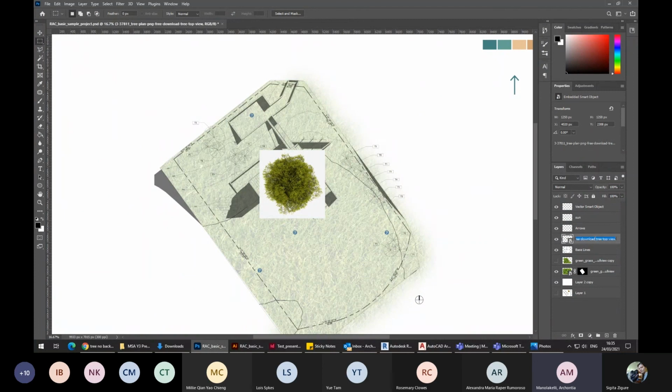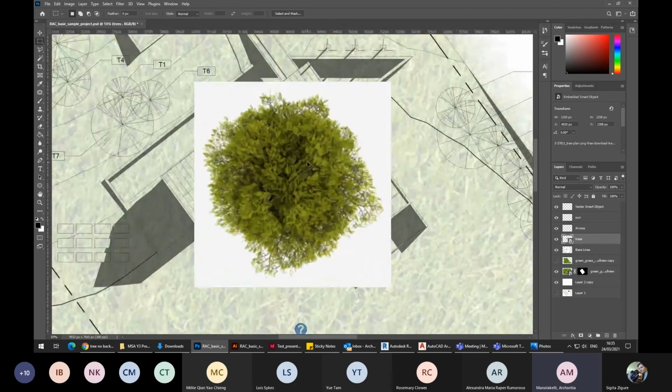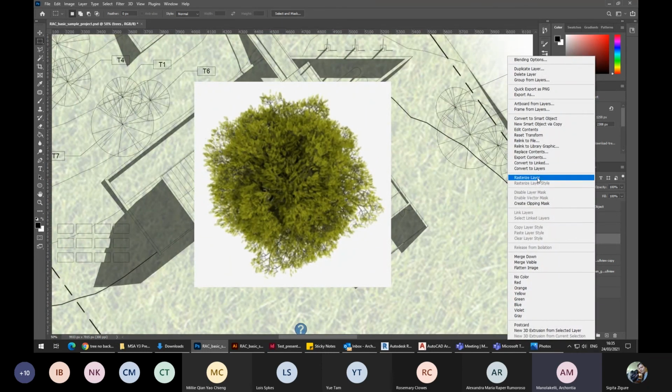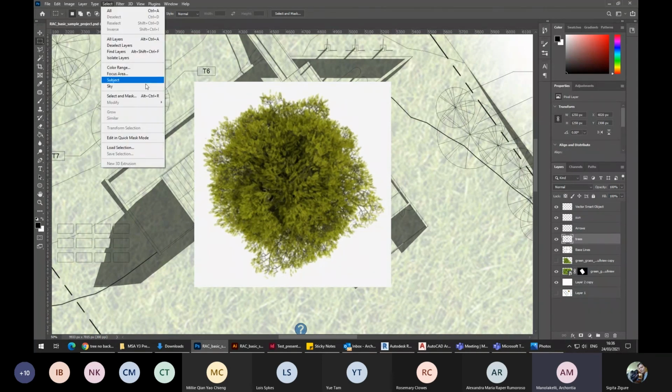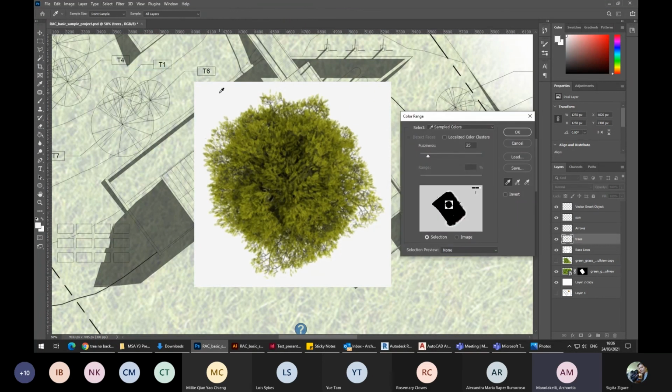I can, of course, double click on here and rename the layer as trees, press enter. And what you can see is that it has a white background in this case. So if I right click and rasterize the layer so that I can edit it, I can go to Select, Color Range, and click on the white. What this does is it creates a selection of a specific color that you have picked, which really helps delete background that you may have on things you have imported, and helps you add them onto the page without having to deal with the opacity of this.